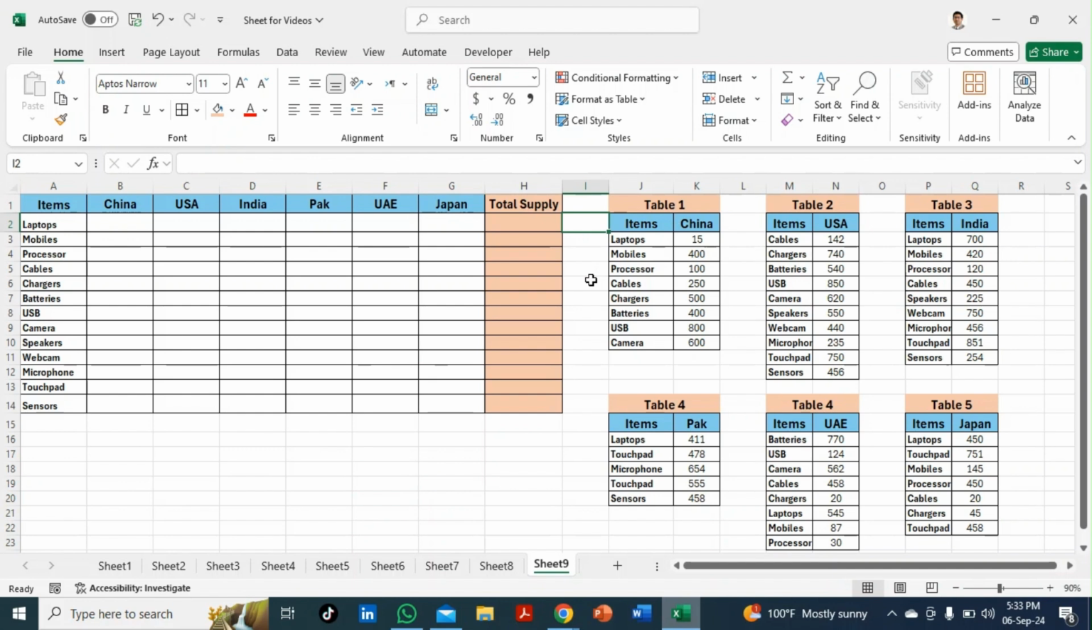So I have data for different countries, like I'm importing items from China, and I'm importing items from USA, from India, from Pakistan, UAE, and Japan. But I want to consolidate all that data into one table. So how can I do that?